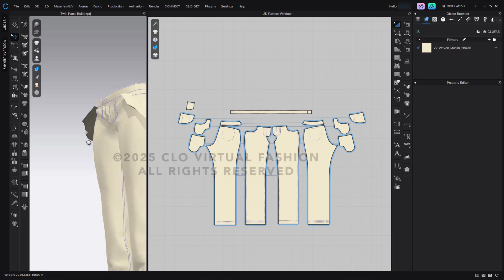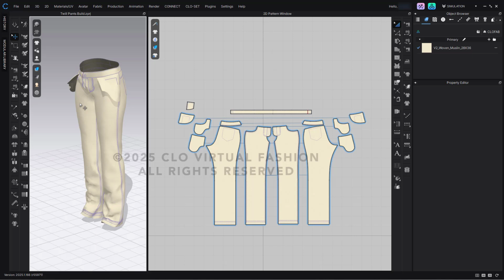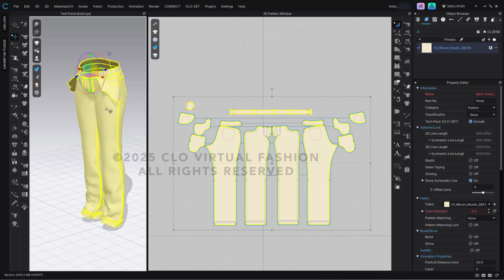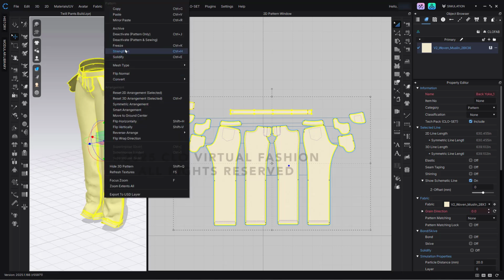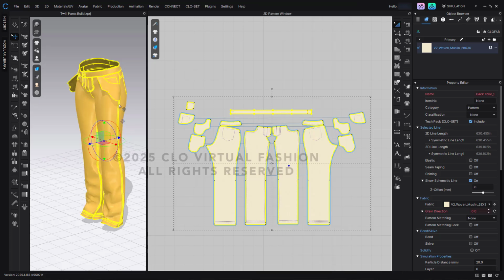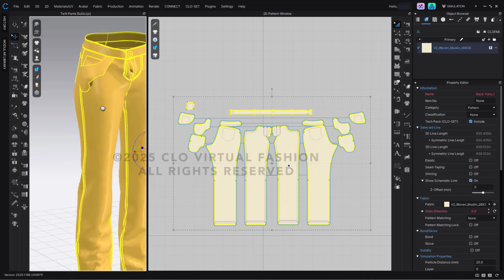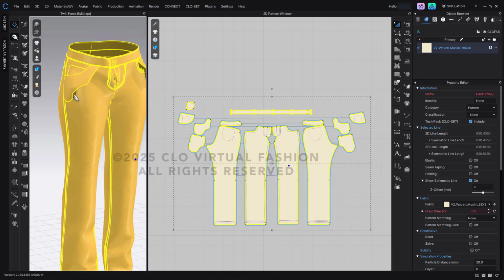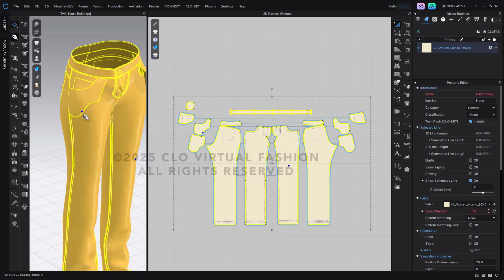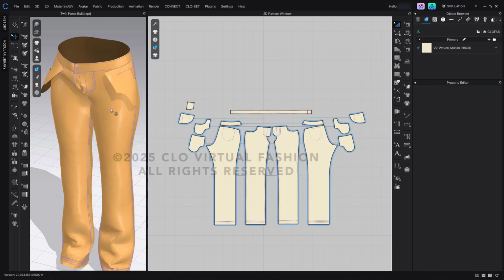Now, one thing I like to use while I'm doing construction is strengthen. Strengthen is something that can be activated in either window. I'm going to select all, right-click in either window. Here's strengthen in 3D. Here's strengthen in 2D. And when I add this, my patterns in the 3D window turn this orange papaya color. I'm going to simulate. And what this is doing is it is adding a very stiff starching to my pattern pieces.